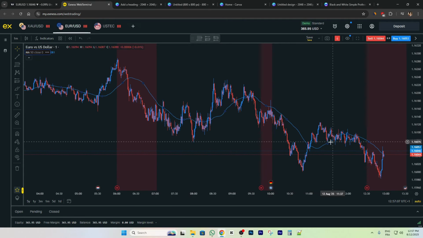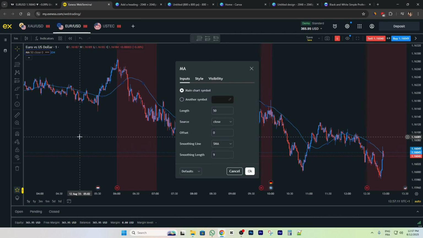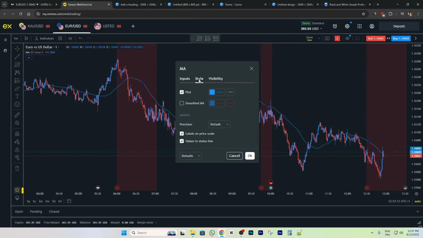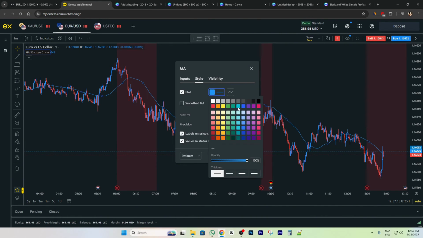Now, let's say, for example, you want to change the color. Again, go to these three dots, click on settings, and we have here style. Click on blue, and you can choose any color from here. So I will choose, for example, yellow. As you can see, the color has been changed.